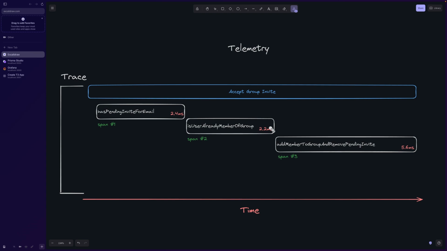Now you might be wondering how come these two are in the same span, because these two are two operations, so two units of work. And the reason is because this is a transaction. We want to ensure that our data remains in a consistent state. So if we add a member to the group, we need to ensure that we remove the pending invite. If there was an error removing the pending invite, then we can roll back this action. So for that, this one takes the longest, because it could have three or four operations in total within that transaction.